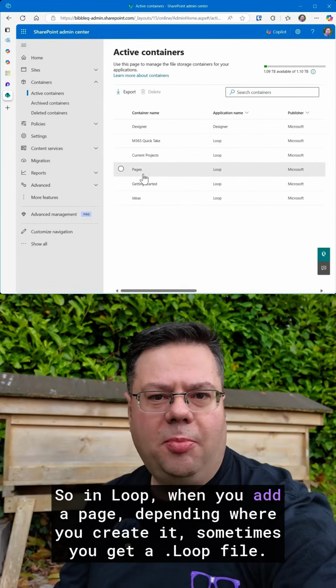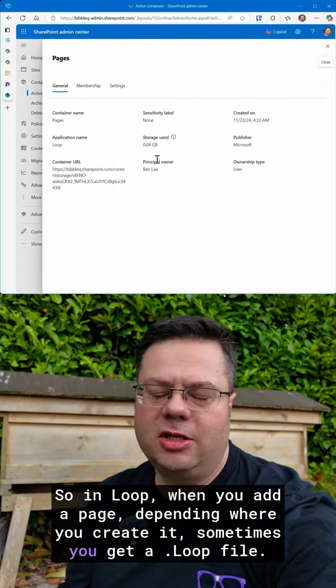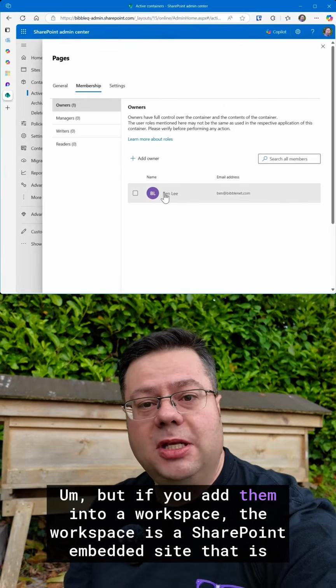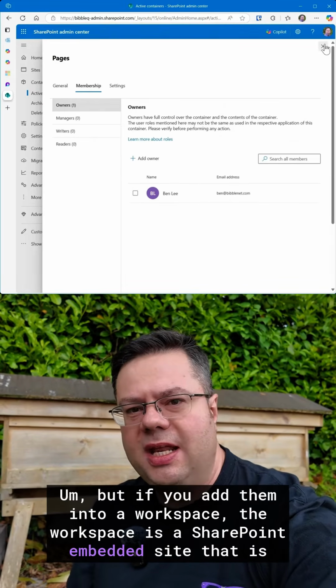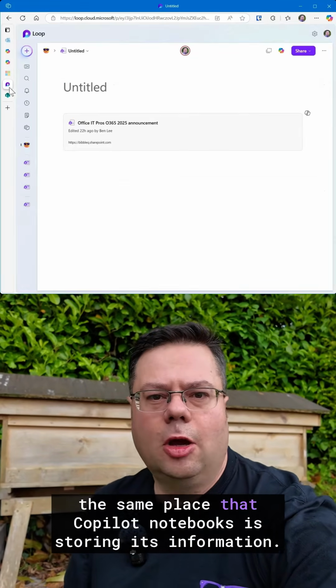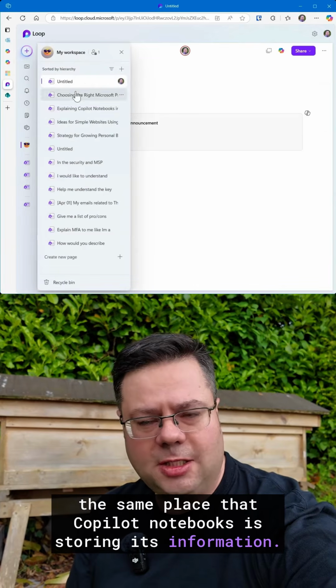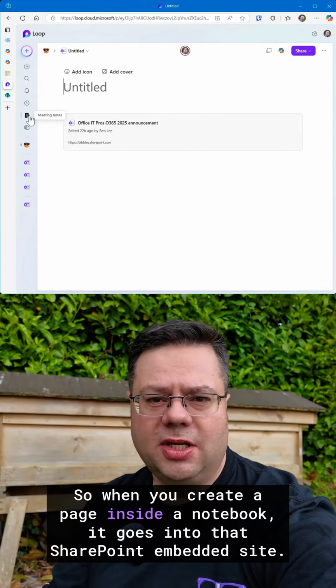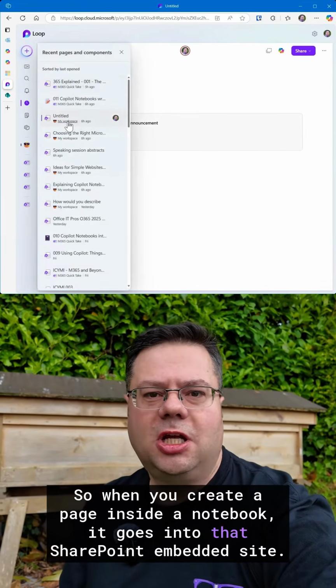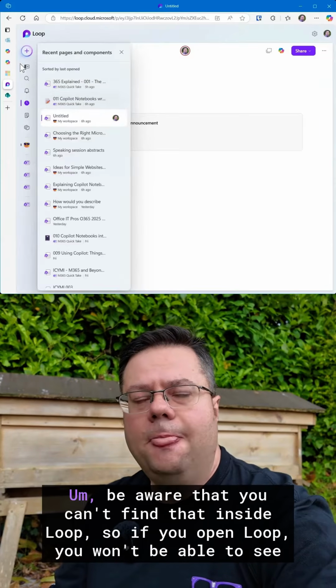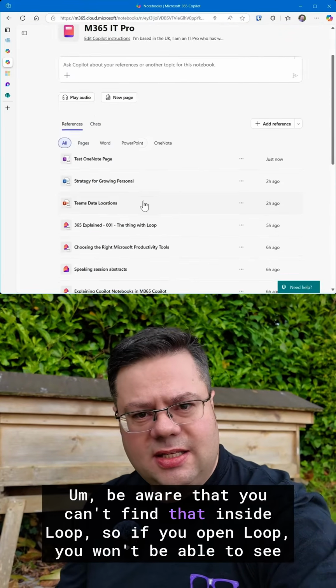So in Loop, when you add a page, depending where you create it, sometimes you get a .loop file, but if you add them into a workspace, the workspace is a SharePoint Embedded site. That is the same place that Copilot Notebooks is storing its information. So when you create a page inside a notebook, it goes into that SharePoint Embedded site. Be aware that you can't find that inside Loop.